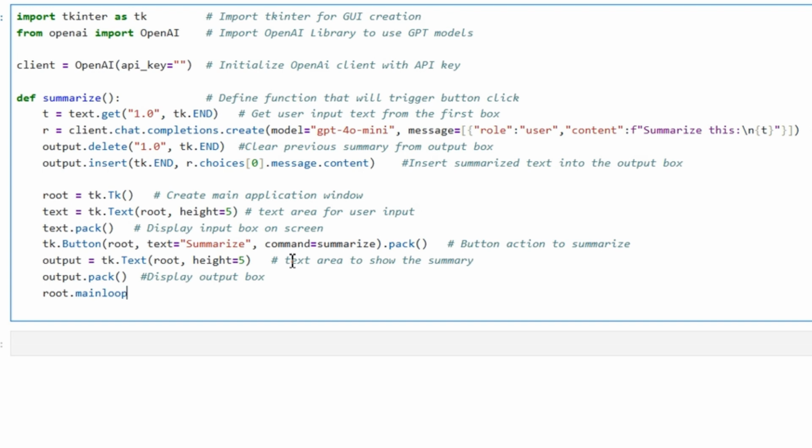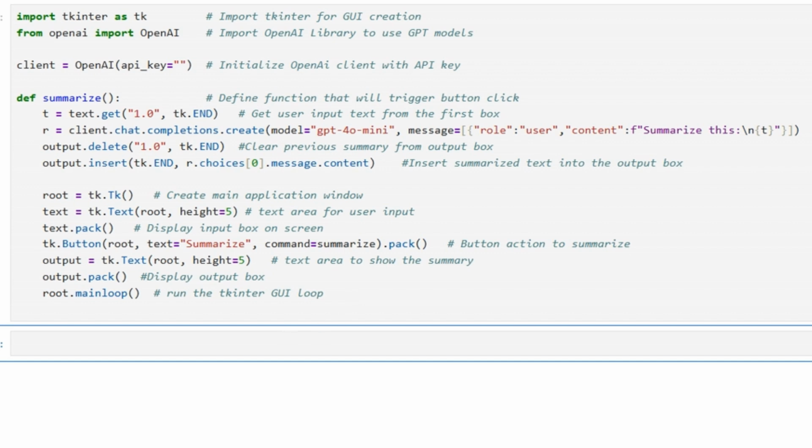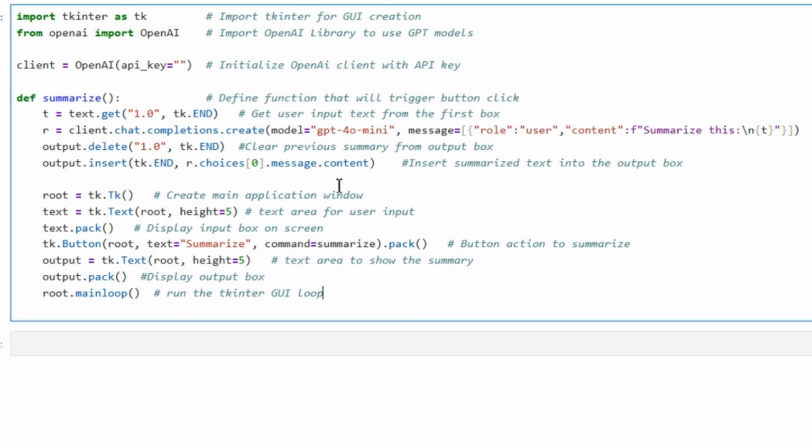Right, now we need this to repeat. So what do we do? Take the root.mainloop, and this runs the Tkinter GUI loop. So we run the Tkinter graphical user interface loop. That's how you do it. So now let's run it and see if it works.